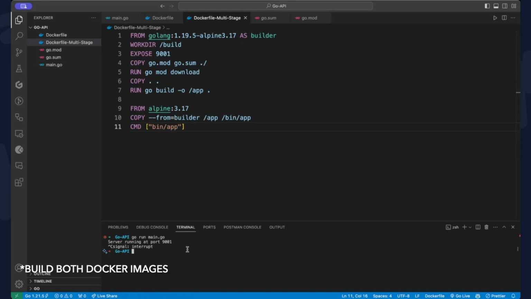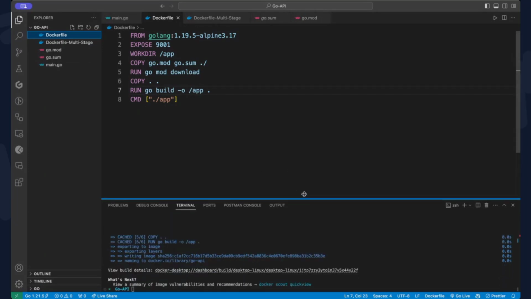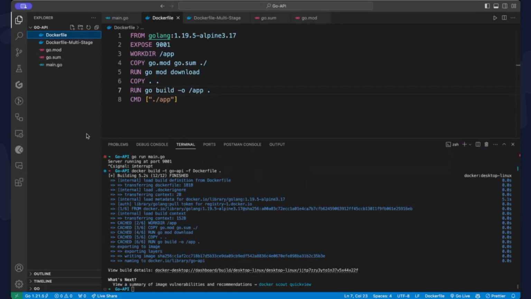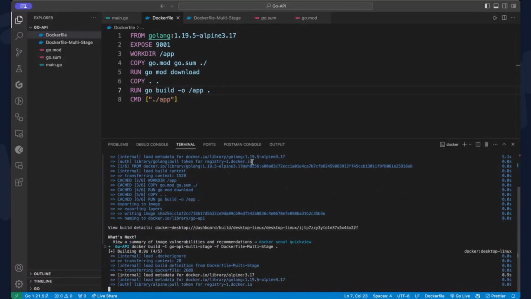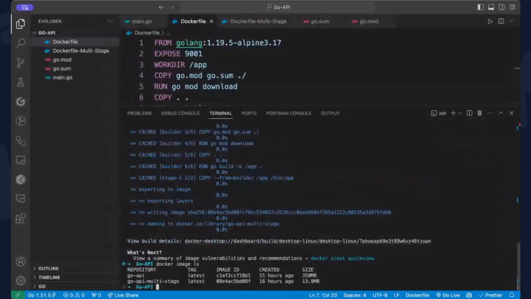So let's build both applications and see how much the image size differs. First, let's build the simple one, the Dockerfile one. Okay, and let's build the second one with the multi-stage build. So we have both the images. If we do docker image ls, I will zoom in a little bit.